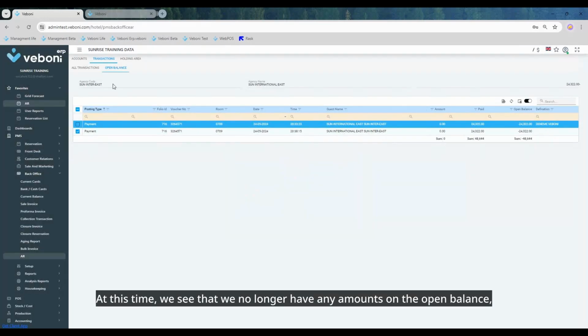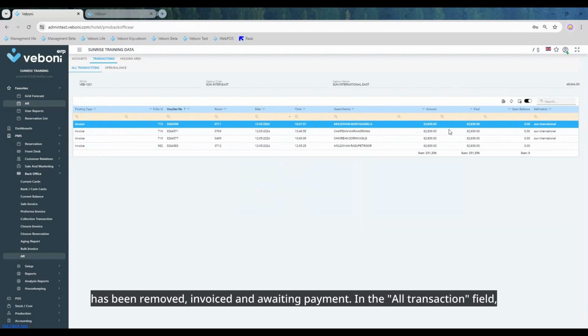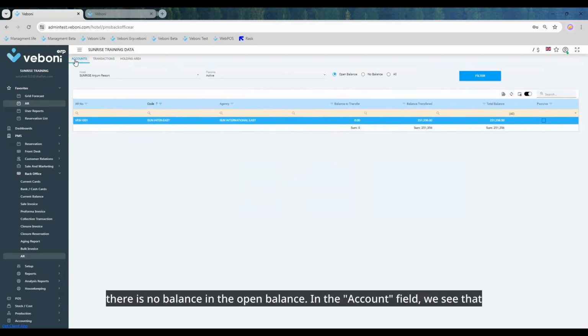At this time, we see that we no longer have any amounts on the open balance, except for payments, except for overpayments, except for any city ledger that has been removed, invoiced, and awaiting payment. In the All Transaction field, there is no balance in the open balance. In the Account field, we see that all our reservations are waiting for us in the balance transfer section, as we have pulled in all our reservations from the holding area.